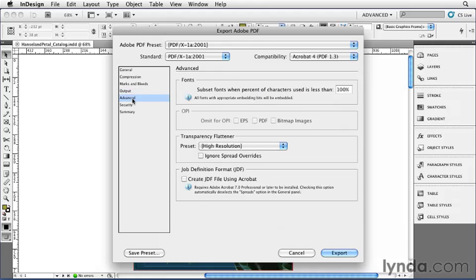The Advanced pane has a feature that you absolutely must check every time you make a PDF, and that is your transparency flattener. As I've said before, you really want to use the high-resolution transparency flattener preset. You don't want to be using low or medium when you're making a PDF.